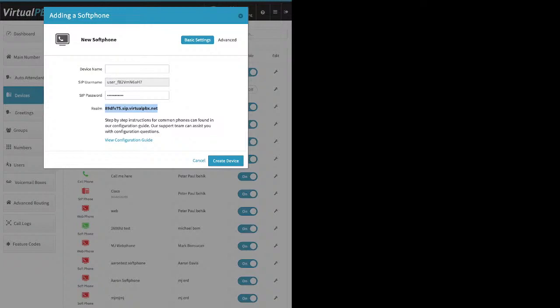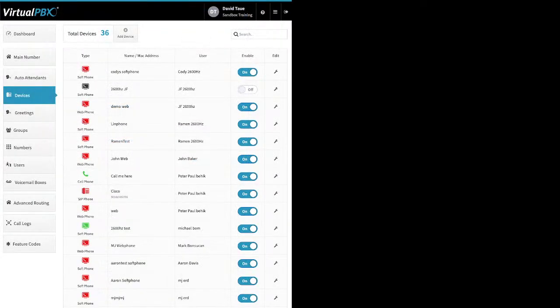If you want to use the VirtualPBX soft phone application, you need to add that on the users page, which we'll be getting to shortly. But here, you give it a name, click on Create Device, and then assign it to the user, and then provision the device.